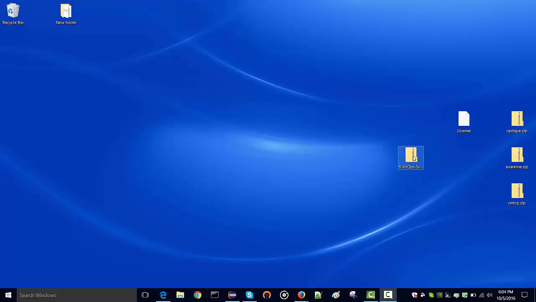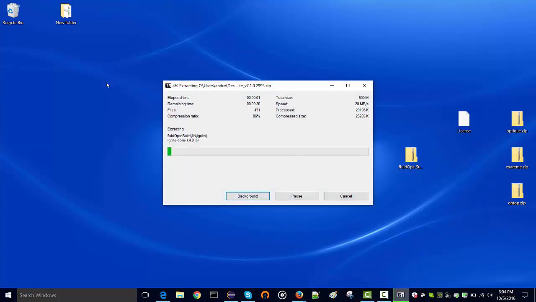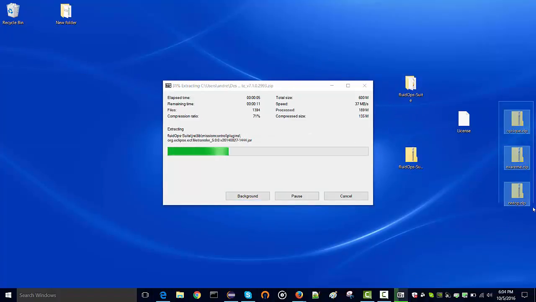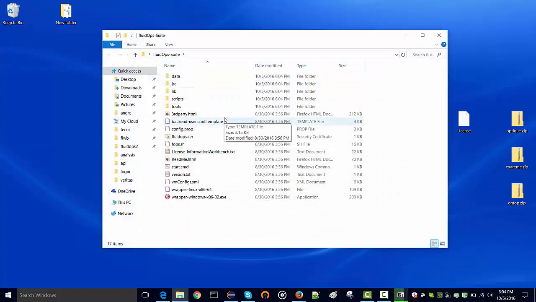Okay, next up, just unzip the FluidOps suite. You can do that to your desktop. And I have my 3 apps which I downloaded over here. You can open this folder. You need to wait a little bit.